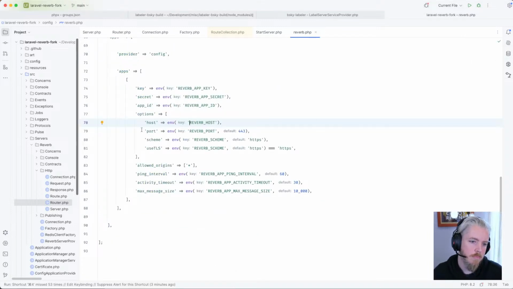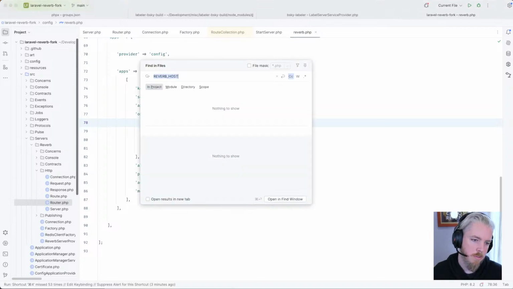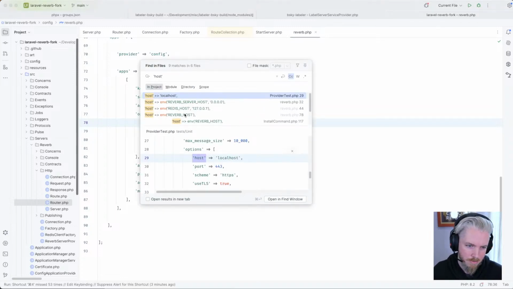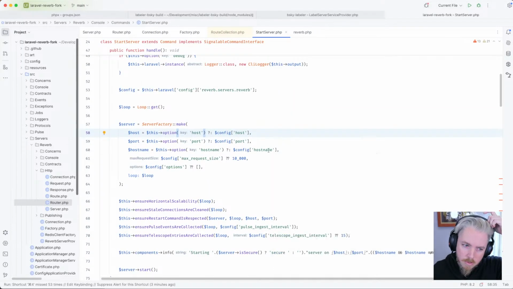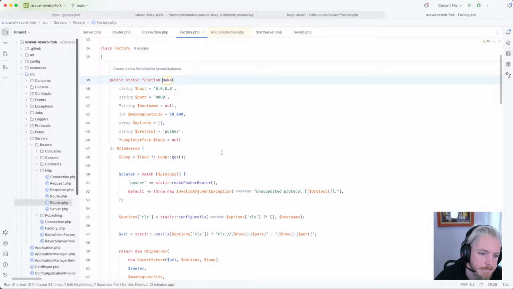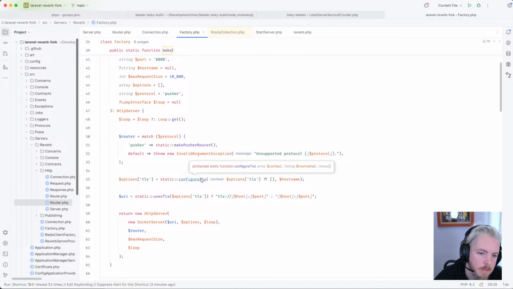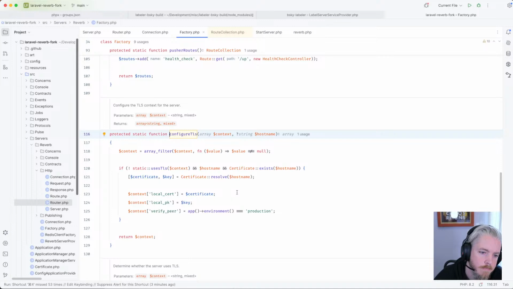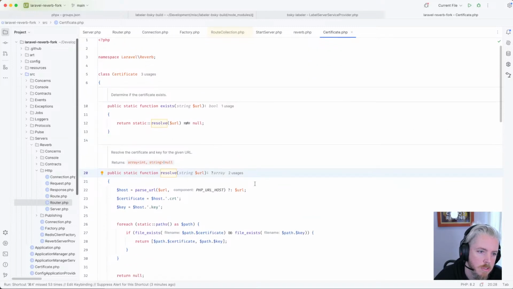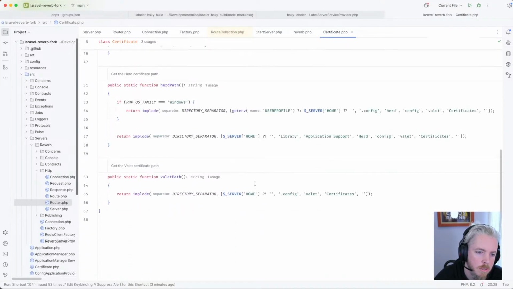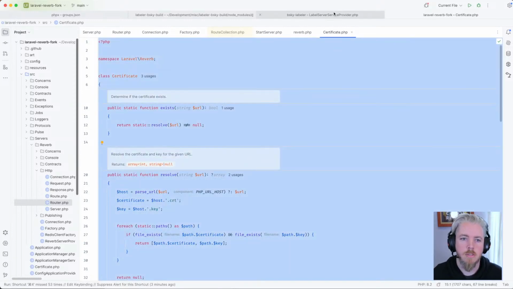Somehow Reverb host is telling it to configure TLS. Okay. Certificate resolve. Interesting. All right. Let's just steal this.